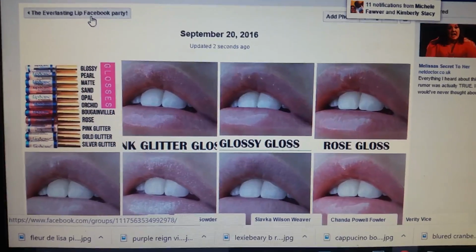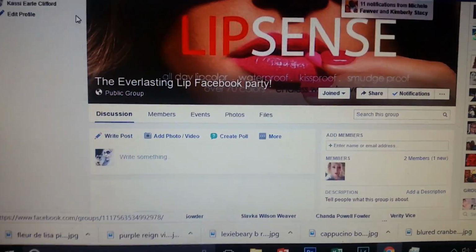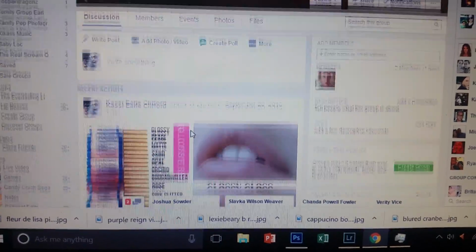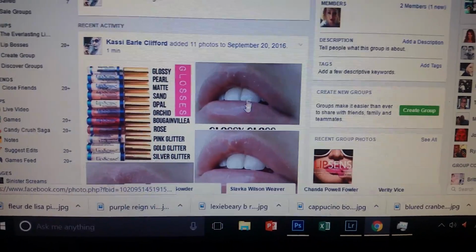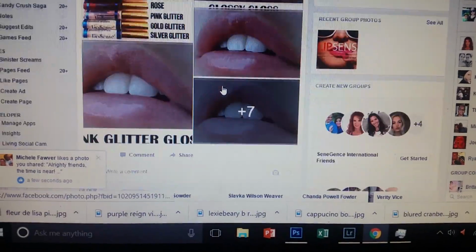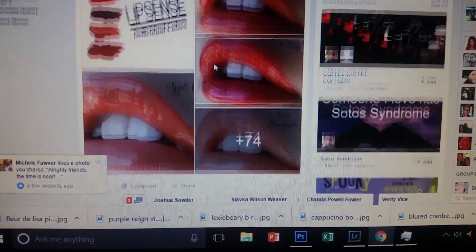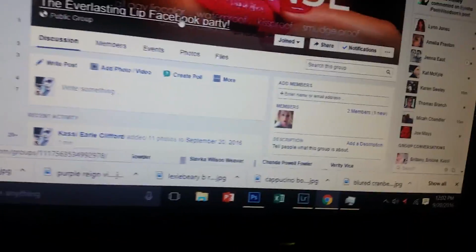Okay, so let's go back to make sure how that looks. I'm going to go back to the Facebook party, or whatever your group name would be, and see how it shows I posted these glosses. So when people go through my page, they're going to see my gloss album and my color album. Those are the first two things they're going to see. Now, if I'm a customer and I'm trying to learn how to navigate, so if your customer says, well, how do I find a color?